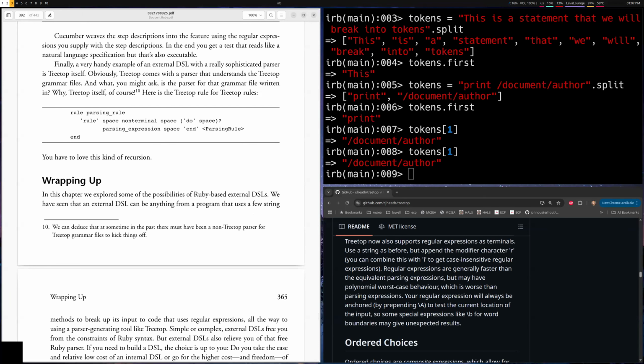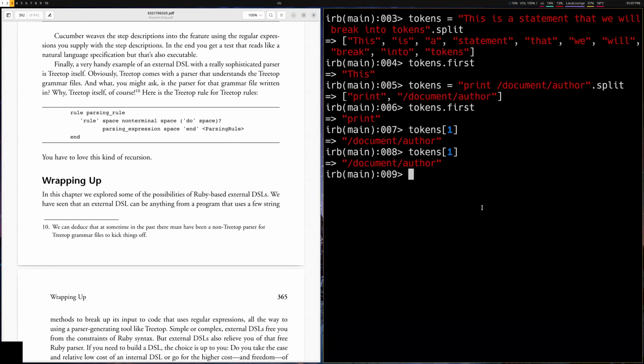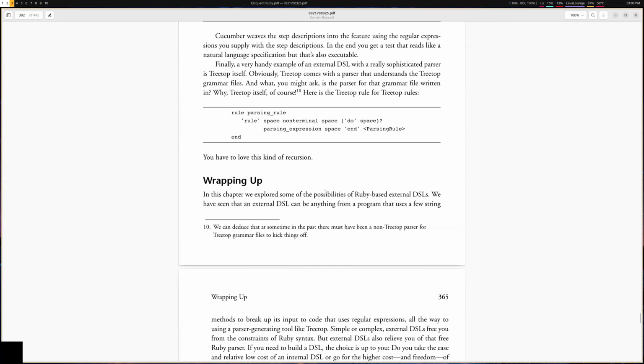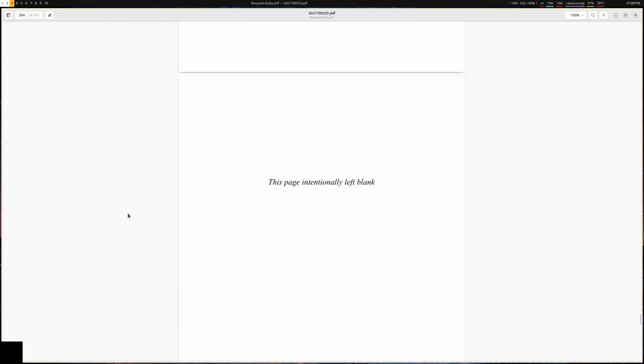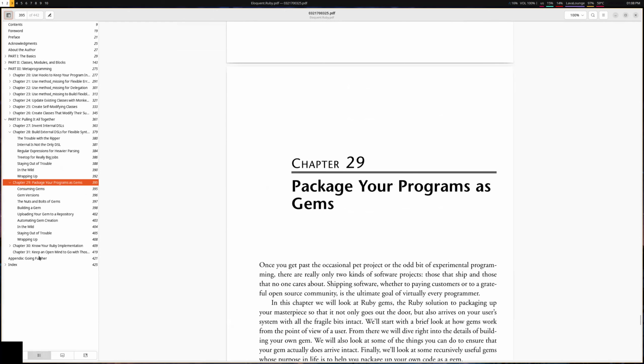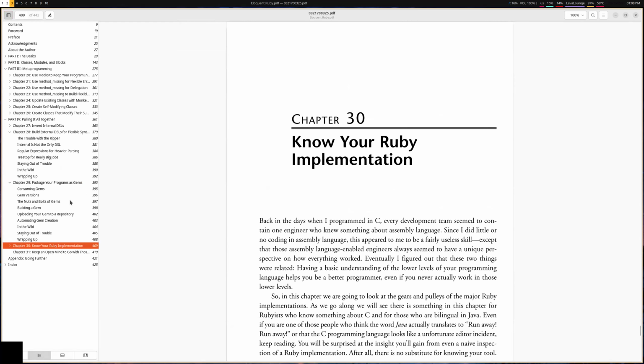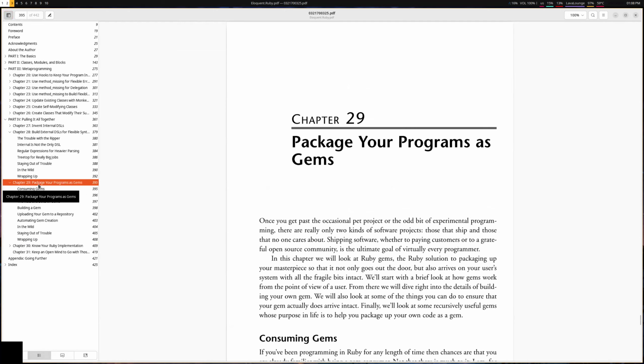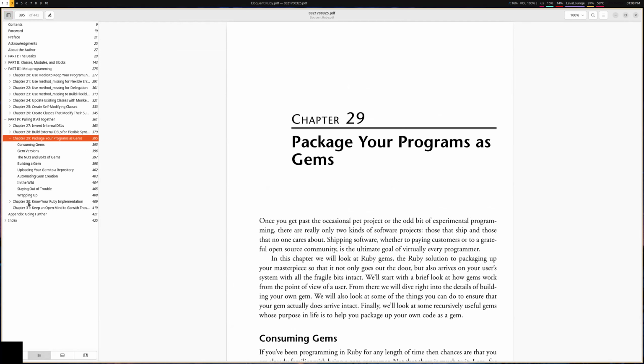Okay. Yeah, I think that's it for these two chapters. That was very interesting. So two more chapters and we are done with the book, I think. Yeah, 29 and then 30: packaging your programs as gems and know your Ruby implementation. I've never created a gem. That'll be interesting.